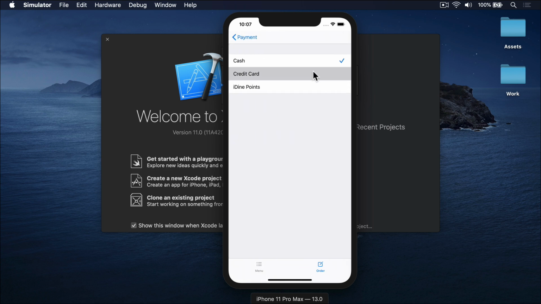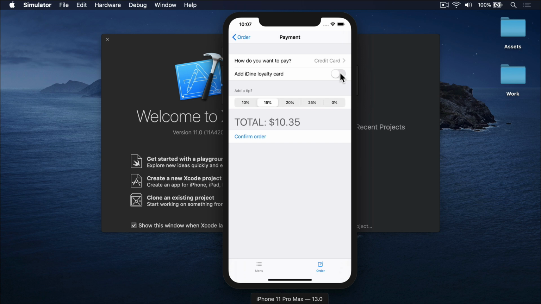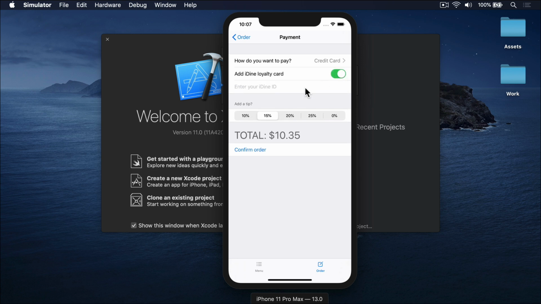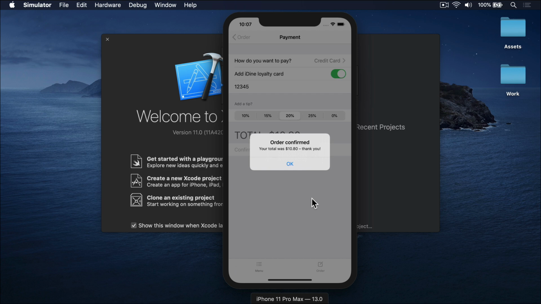I'll say I want to pay with credit card. Add a loyalty card number if you want to. I'll say I have the ID 12345, and add some sort of tip. And finally, press Confirm Order to see an alert saying it's all done. So that's the app we're going to build.